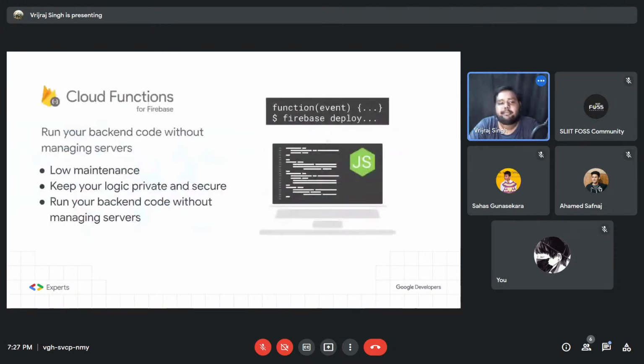And the next one is Firebase Cloud Functions. Sometimes you need to write your custom business logic, maybe REST APIs. So here we have Firebase Cloud Functions, which you can use for writing your custom business logic. One of the best things about Firebase Cloud Functions is that it's low maintenance. You just need to focus on the code quality, and then you can deploy it on the Google server, and they will manage it. No need to manage it at the developer end. And you can keep your logic private and secure because you can trust Google.